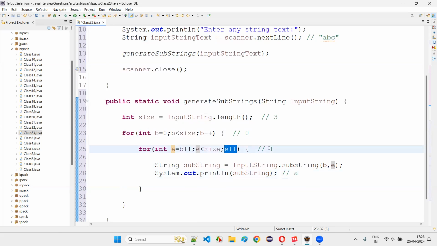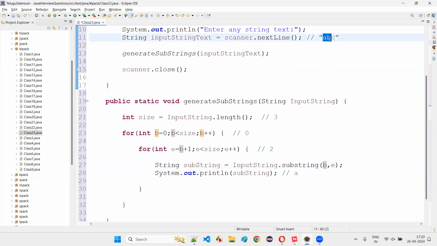Then E plus plus will happen. E will become 2. 2 is less than the size. What is the size of this? 2 is less than 3 is true. So we'll go inside that again. B is still 0 only. 0 comma 2. This is inclusive index. This is exclusive index. 0 means starting with A. 2 is exclusive. We should not consider 2. So only AB will be retrieved. After A, AB will be printed in the output.